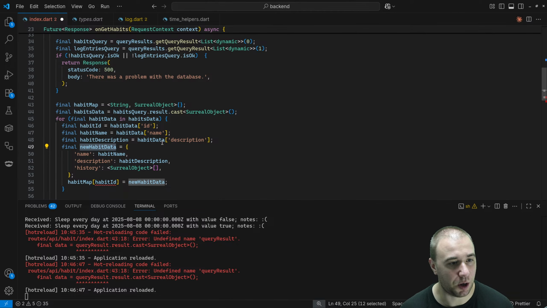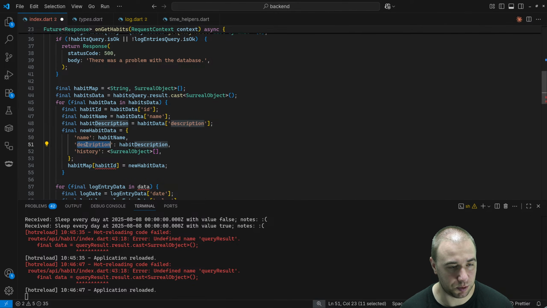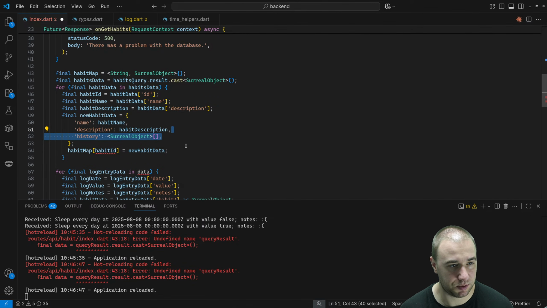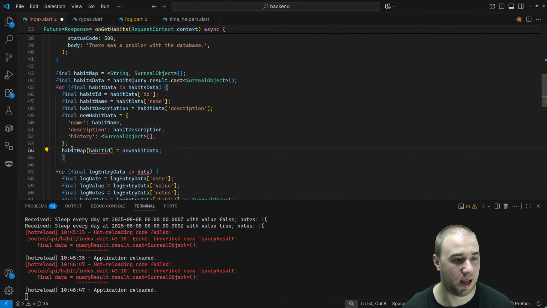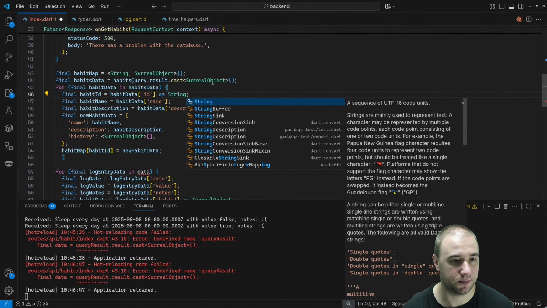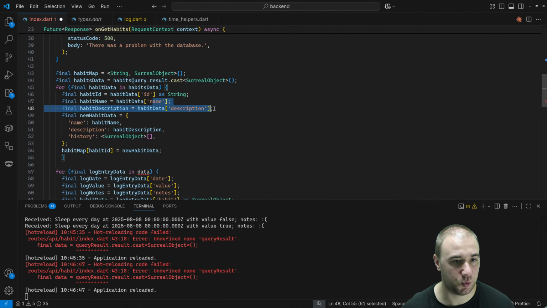So then we create a new object. We put the name, description, and create an empty history. All right, that's simple as well, in my opinion. And then we can basically add to the habit map. We take the habit ID, which needs to be a string. For those we don't care because we pass them without changing. But this needs to be a string, and we just specify that.